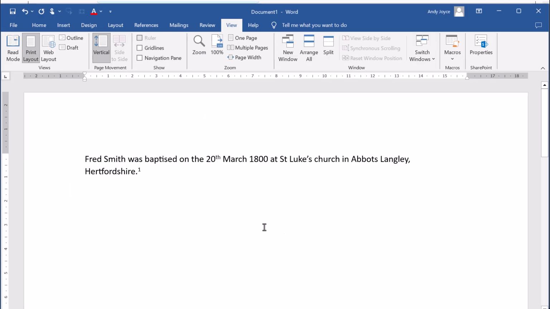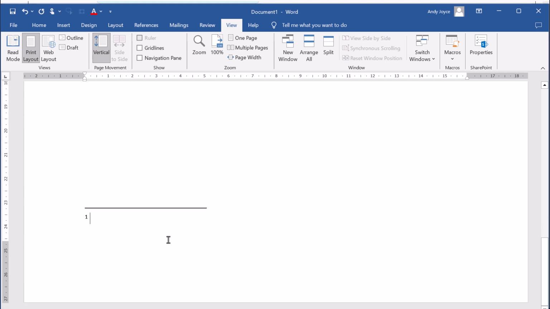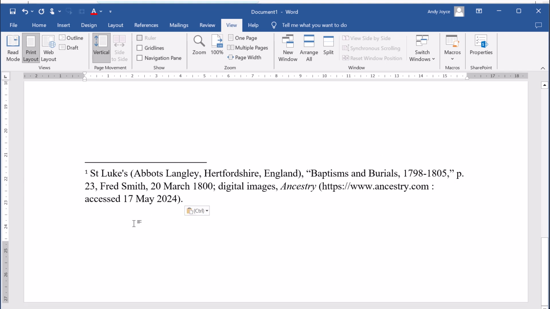In this case, it's a Word document. So here we have my text that I'm writing up the history. There's my footnote. I'm going to scroll down to the footnote, and I'm going to paste in the citation that's been generated by Cite Builder. And you can see it pastes it in with all the formatting and everything preserved.